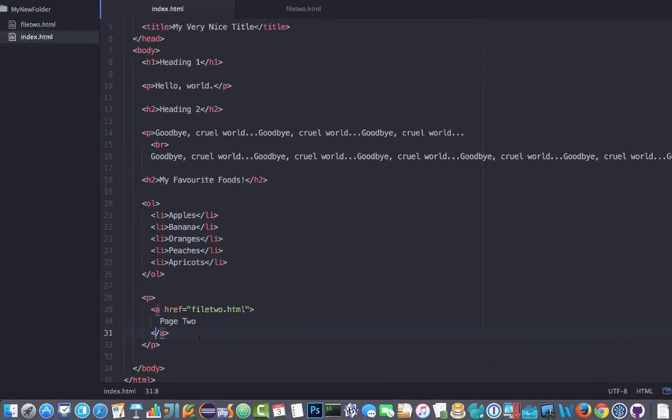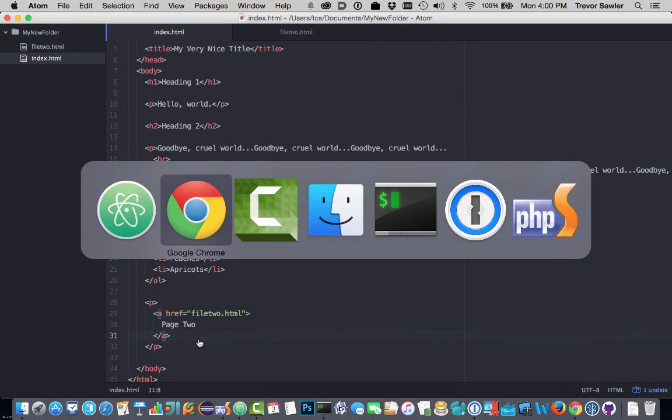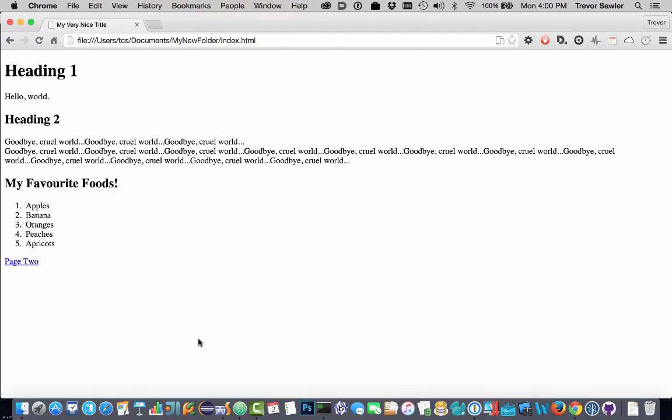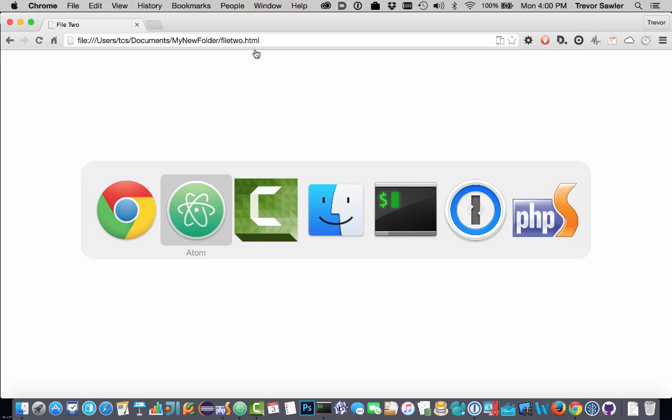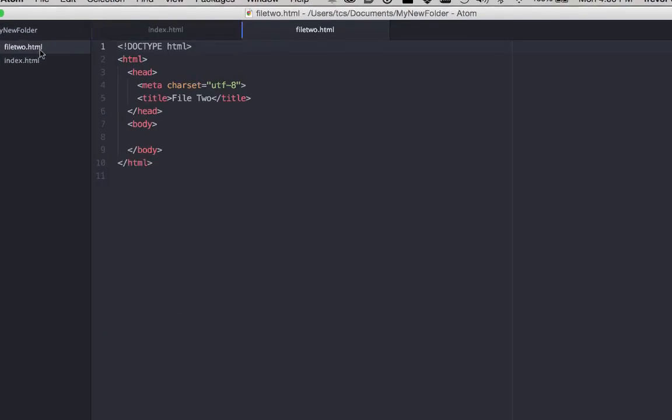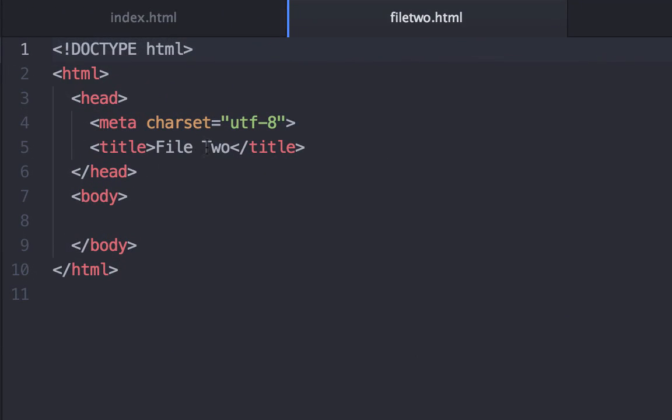So we've now cleaned up our tag. Let's save this, go back to our web browser, reload the page, and see if this link works. So I click on page 2, and it takes me to an empty page. Well, what is in page 2? Let's go back to our Atom editor and find out. And page 2 is absolutely empty except for the title.